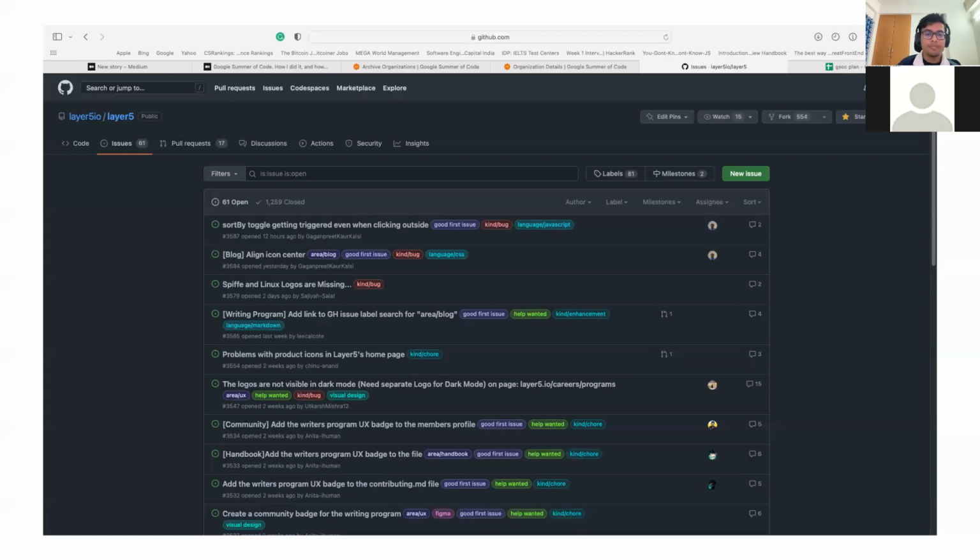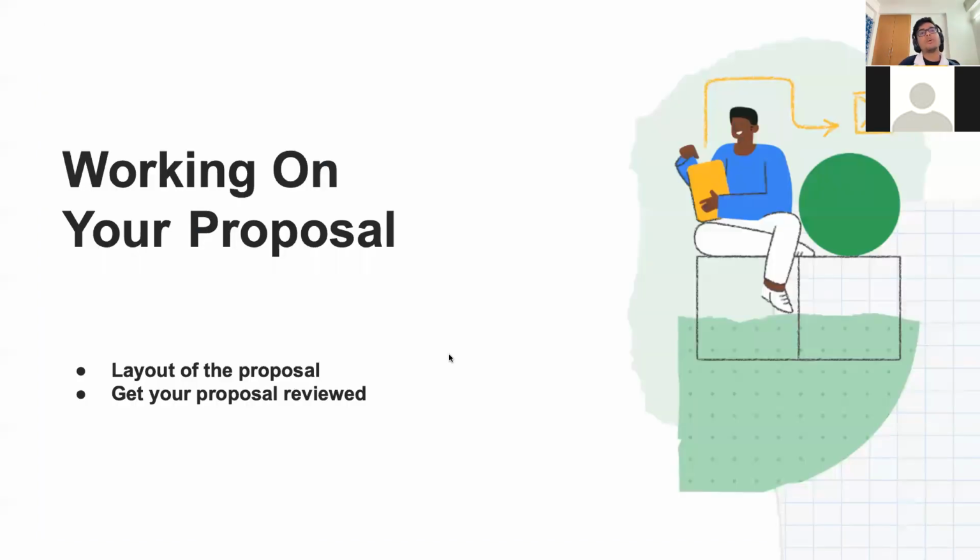Okay. So next point, working on your proposal. Now, the proposal is, I would say, one of the most critical parts, because till now you were just communicating with your mentors and making pull requests, but this is the thing that you actually write and submit to your mentors and they evaluate it. So the proposal should be ambitious. You should add things beyond what the organization is expecting, but it should also be achievable.